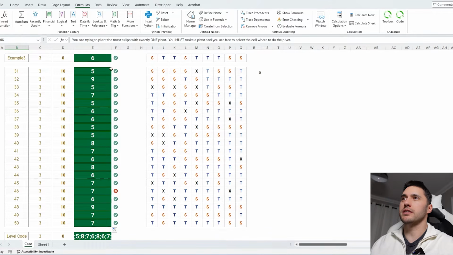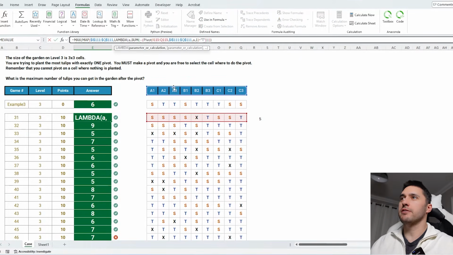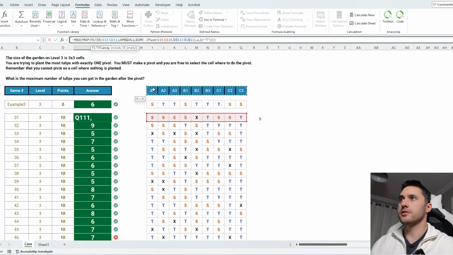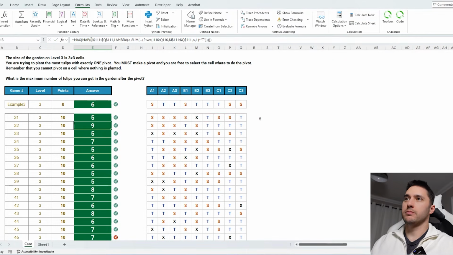So what we could do instead is change it so that our pivot locations are only going to be where there's not an X. So let's change our pivot locations here to be FILTER this, where this is not equal to an X. Now we're mapping across a shorter array so that we don't pivot on locations with an X in.